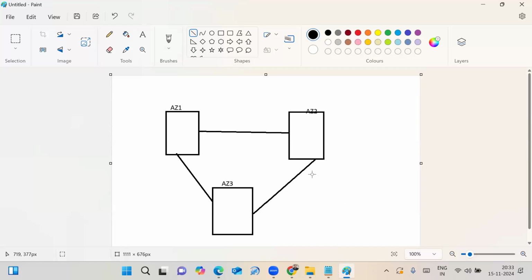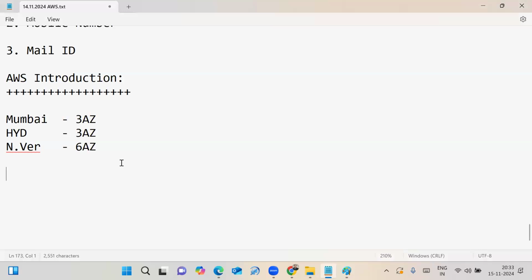Sir, why do they use 3 availability zones in the Mumbai region, 3 in Hyderabad, 6 in North Virginia, and 3 in Singapore? Why does each region have multiple availability zones? Say you are developing an application, and you need to deploy it in the cloud environment. To deploy your application, you can deploy it in more than one availability zone.